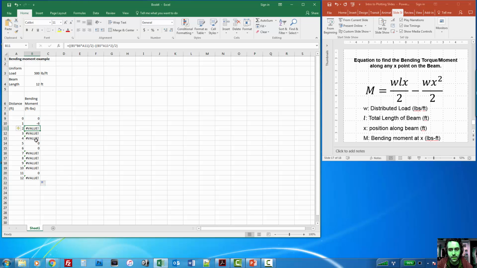Now, when you get this error, that just means that the value you're trying to use is not usable. Basically, if you look at what happened, I replaced the length with the contents of B4, and I replaced the load with B3. But as I smart drag that down, you can see what happened. The smart drag worked when I didn't want it to. Basically, B3 and B4, those need to stay as B3 and B4. I don't want those to increment with a smart drag.